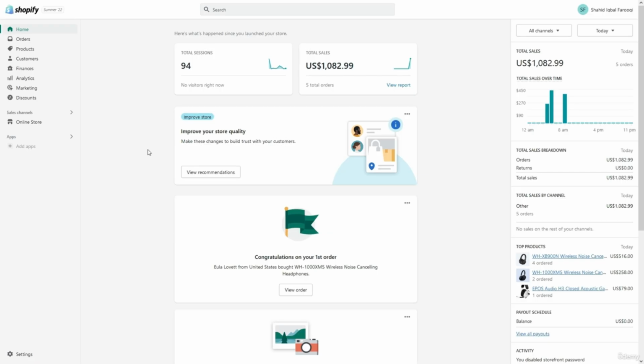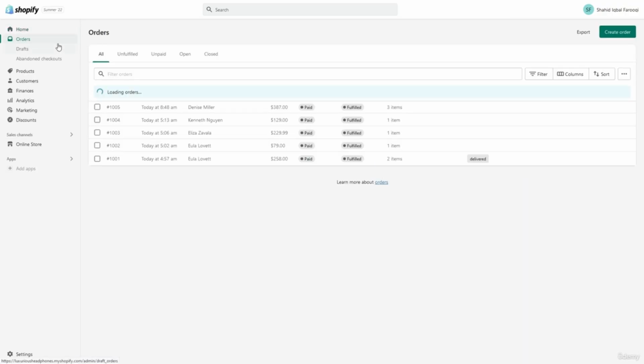So in this lesson, we'll be discussing the Orders tab, Draft Orders, and Abandoned Checkouts. So when you click on Orders, you'll see that we have three separate tabs. We have Orders, we have Drafts, and Abandoned Checkout. So let's start with Orders.